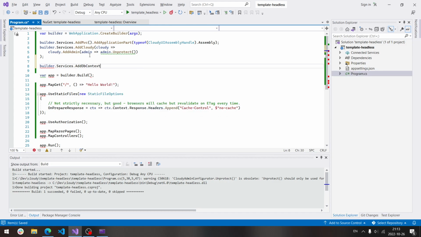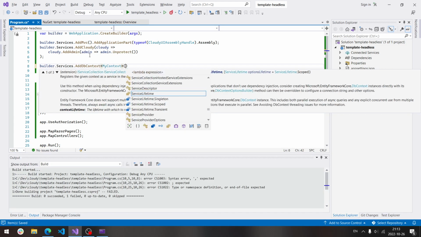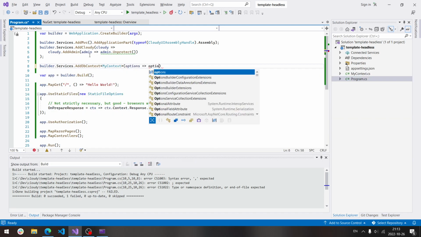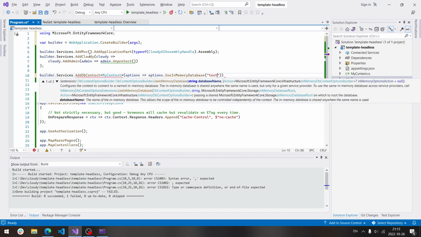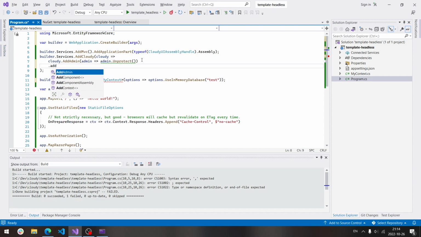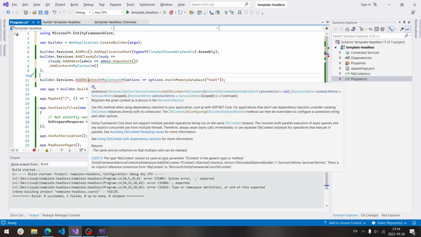We will add a DB context called my context. And can I generate this? Yes, I can. We'll use the in-memory database called test. And yeah, also we will add this context here so that Cloudy detects it. What happened here? Yeah, exactly.